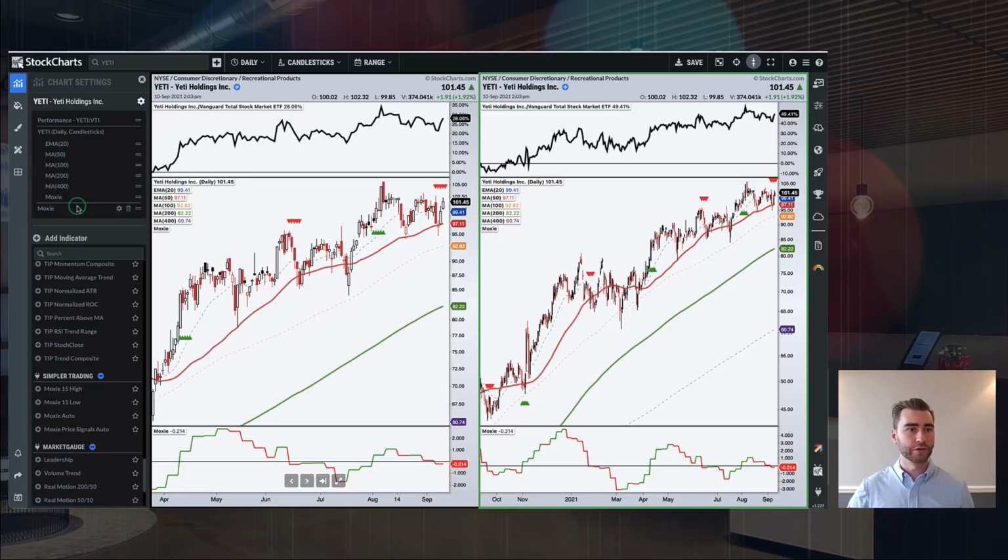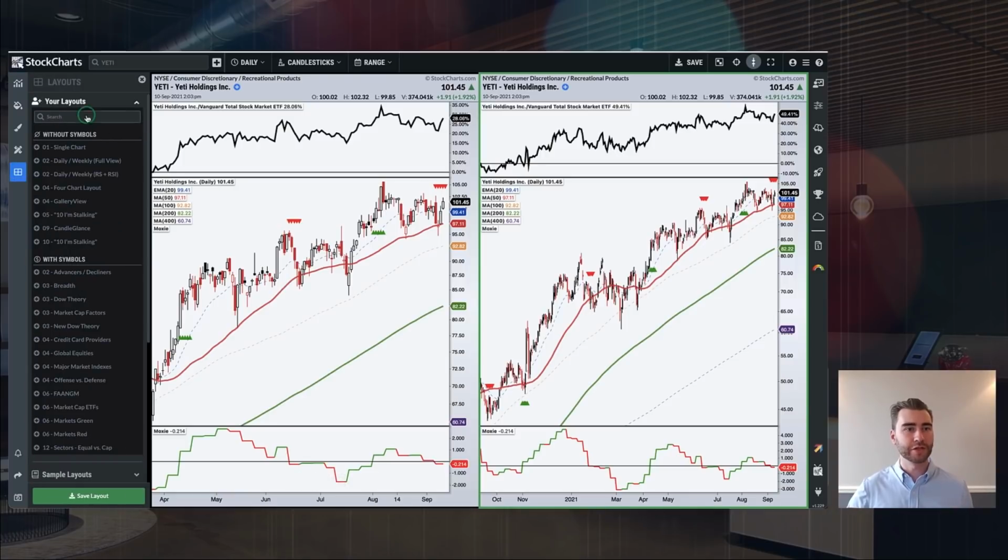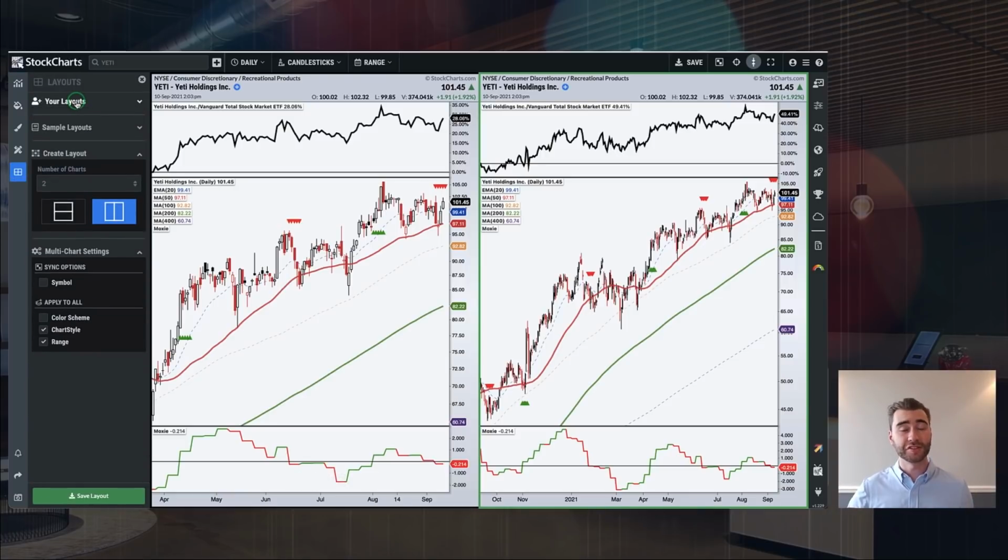Now, I do want to mention though, you also have the layouts menu over here on the left. You can save your custom layouts. So you could take these plugin indicators, create all of these different wild layouts with all the Moxie indicators in any format that you want.